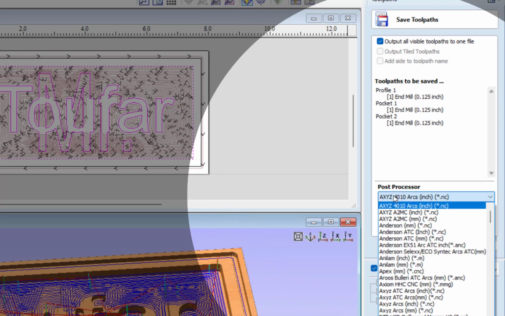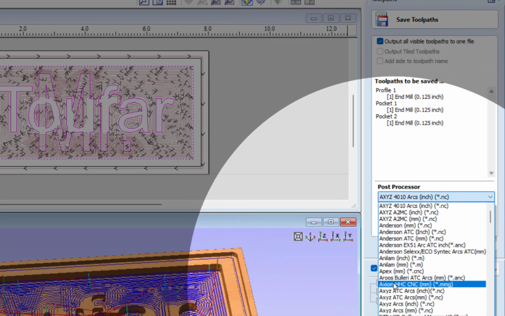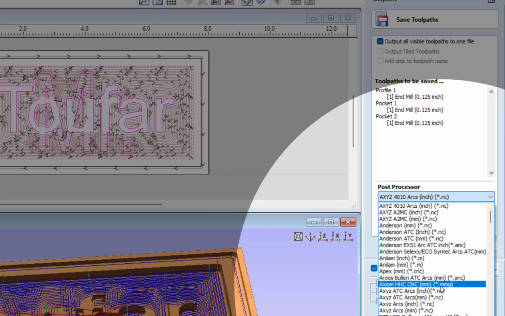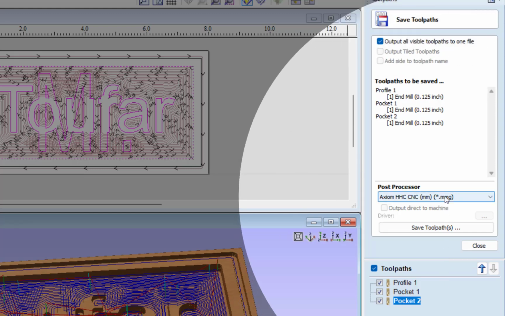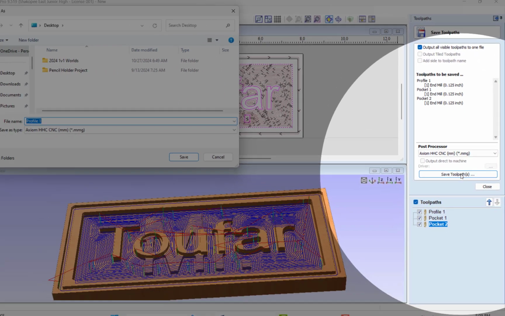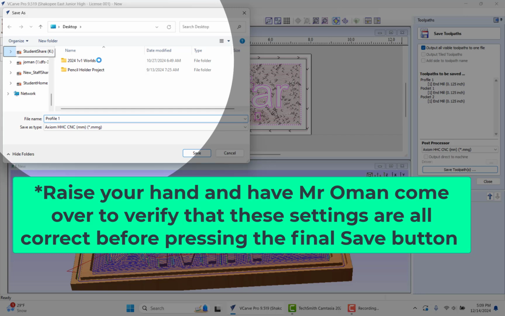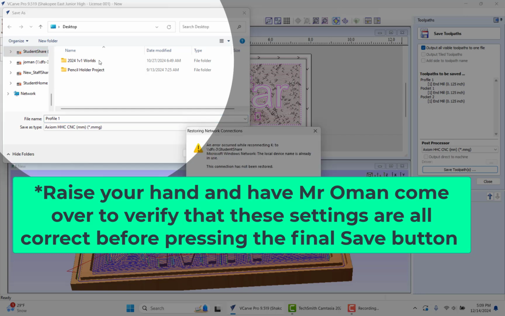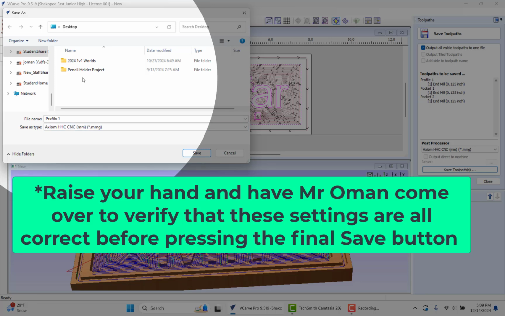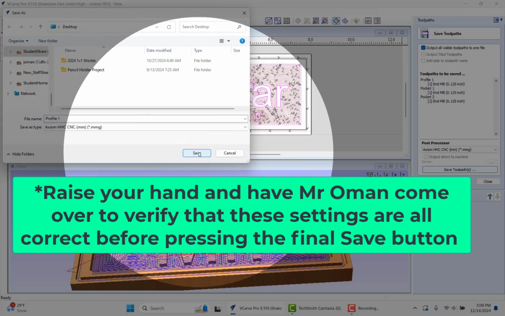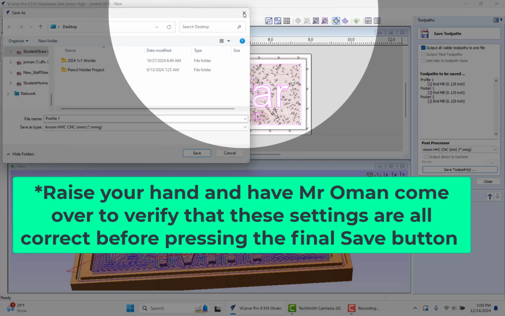For post processor, that is the Axiom HHC, and you should see a .mmg file. That is the type of file that our machine in the shop reads. And hit save toolpath, and go out to student share, East Junior High, Tech Ed, Omen, go to your hour, and save that in the ready to be cut folder. Okay, and that is the end of our project right there.